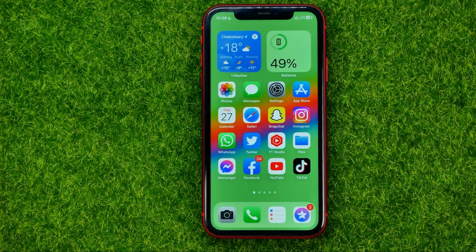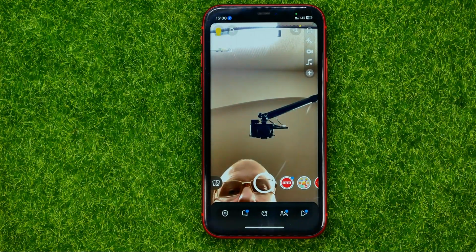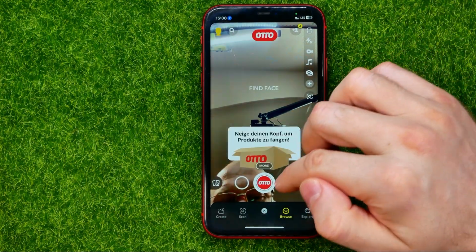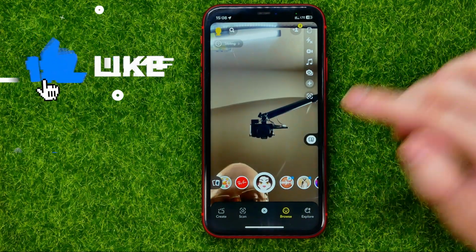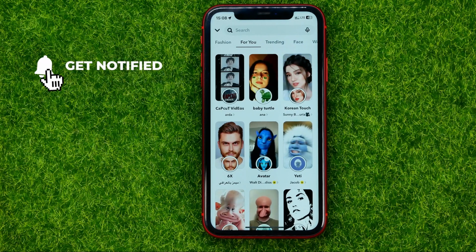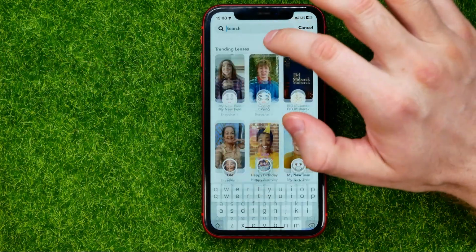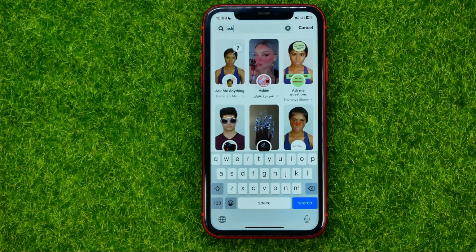So let's get started, and first off open up Snapchat app and then just select any lens from that carousel and then hit that explore icon. That will open up explore page where you should search for ask, and that will show you different filters, different lenses which you can use.